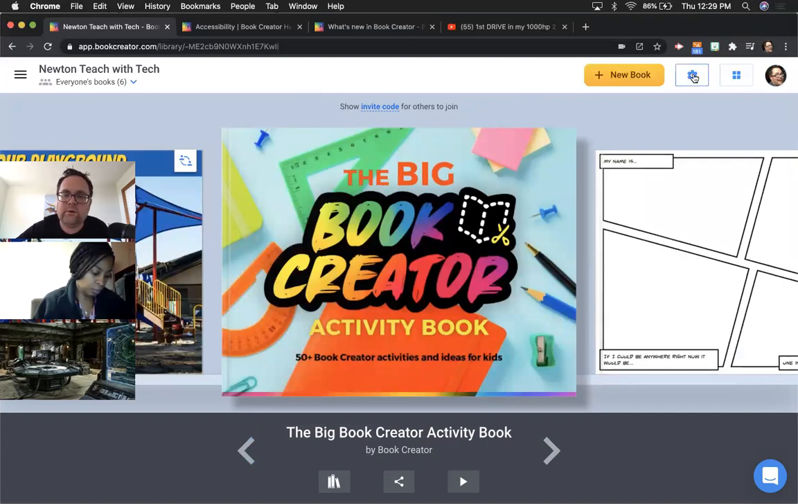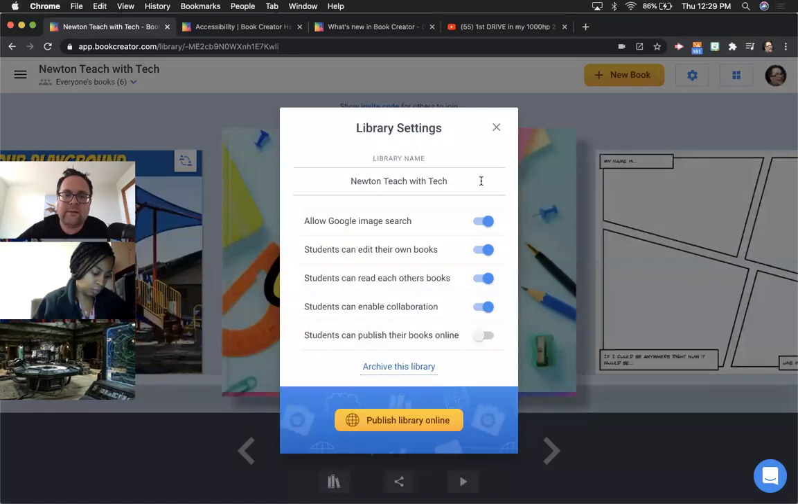And the last thing I wanna go over real quickly is the setting icon here at the top. You can turn on or off all of these features. Turn on or off image search, students editing their own books, students reading each other's books, students turning on collaboration by themselves, and students publishing by themselves. And you can also archive a library or publish an entire library. So if you don't want to publish 35 individual books, you can publish one library, and that link will allow anybody with that link to view every book that's in that library. All right, so some pretty cool options.